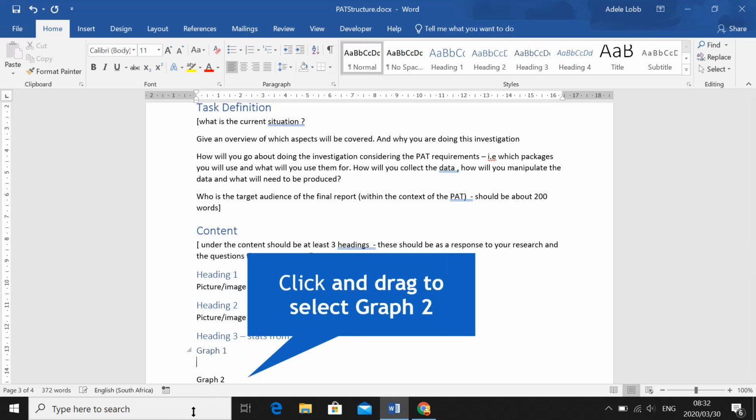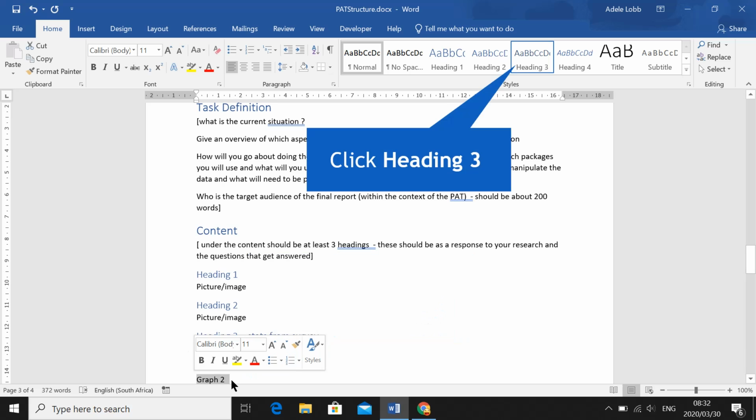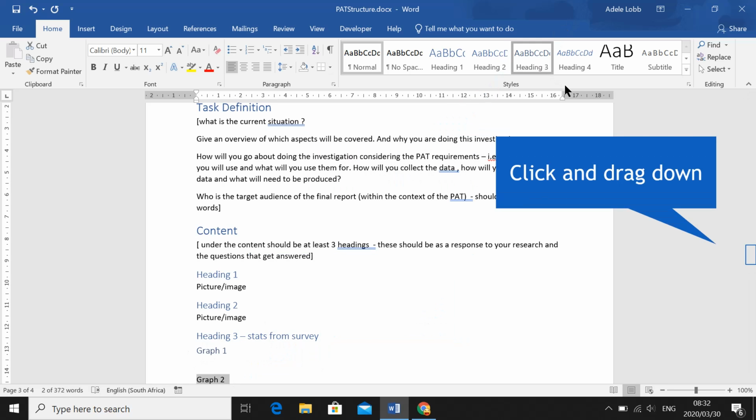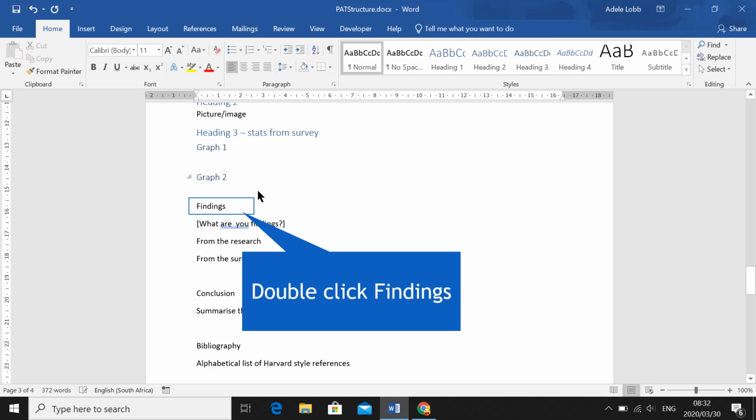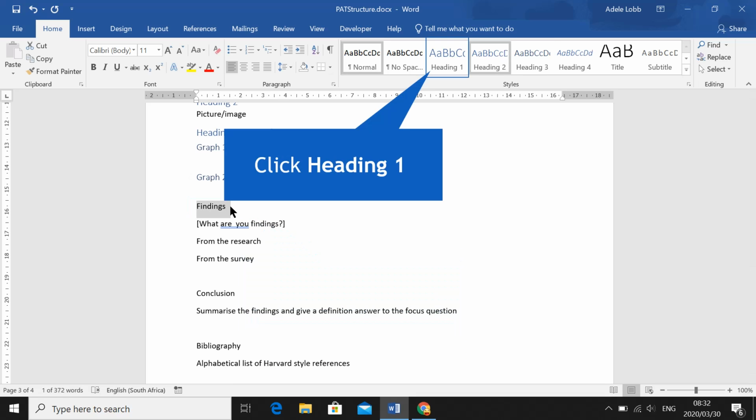Click and drag to select Graph 2. Click Heading 3. Click and drag down. Click in the white area next to Graph 2 and press Enter. Double-click the word Findings. Click Heading 1.